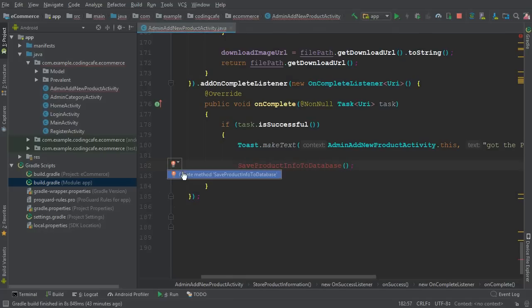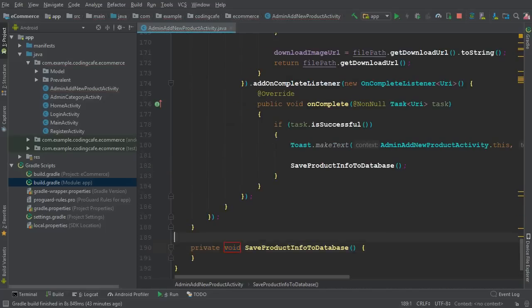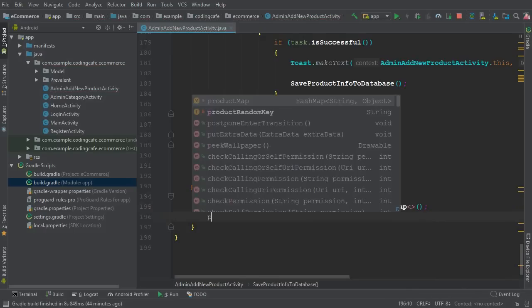And now let's create this method inside our add new product activity. So here is our final step. Now let's create a hash map. By using the hash map we will store it as string comma object, and we can give it a name as product map equals new hash map, and let's put data to it.